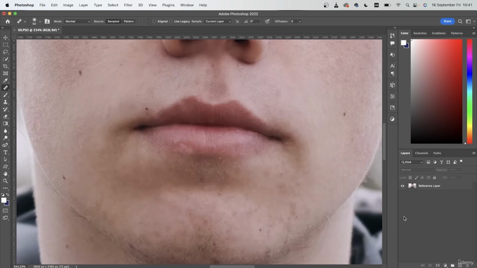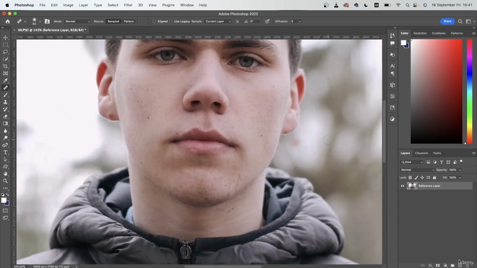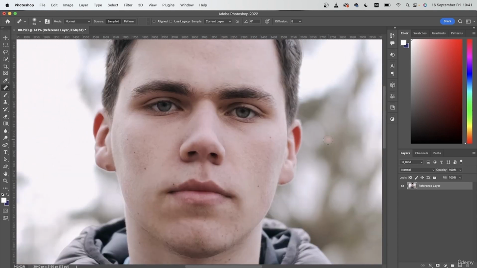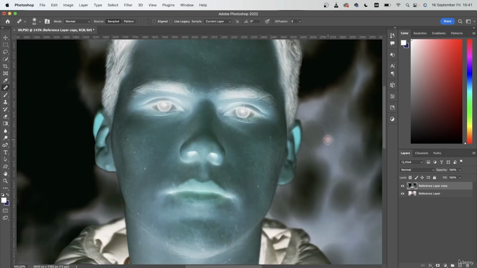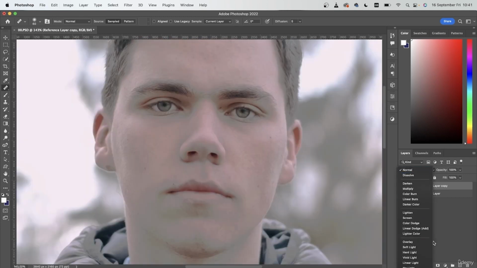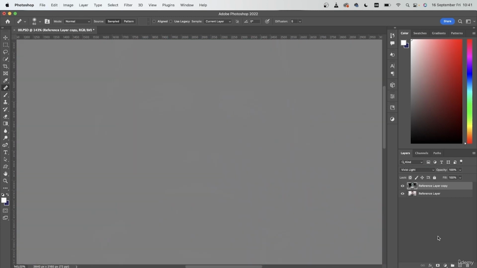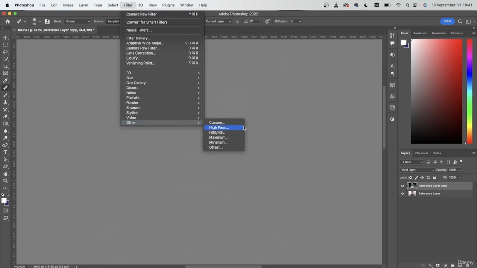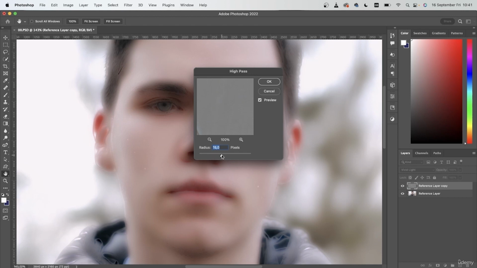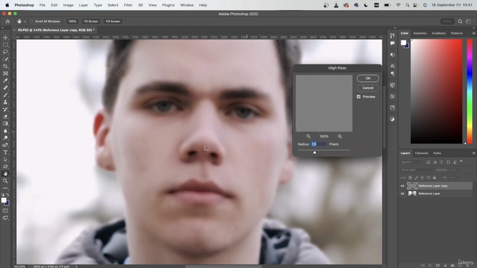Once you're done removing those spots, we're going to just create a layer that's just going to soften things out on the face. So duplicate your reference frame, Command I, then change the blending mode to Vivid Light. We're trying to make everything flat. Then go to Filter, Other, High Pass, and increase this until you have a rather flat surface on your subject's face.